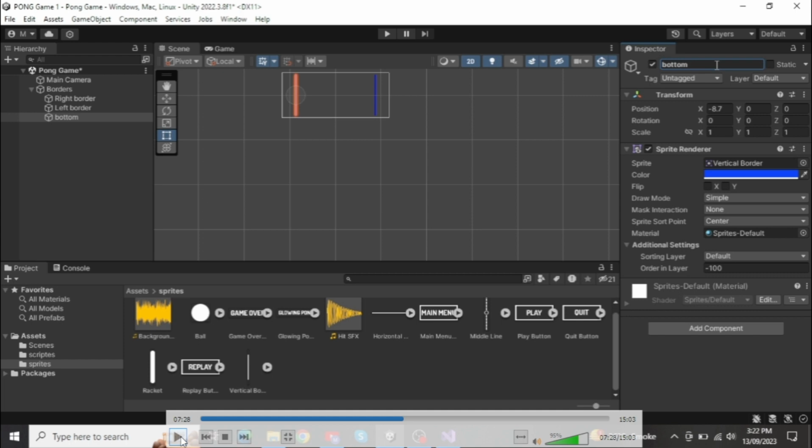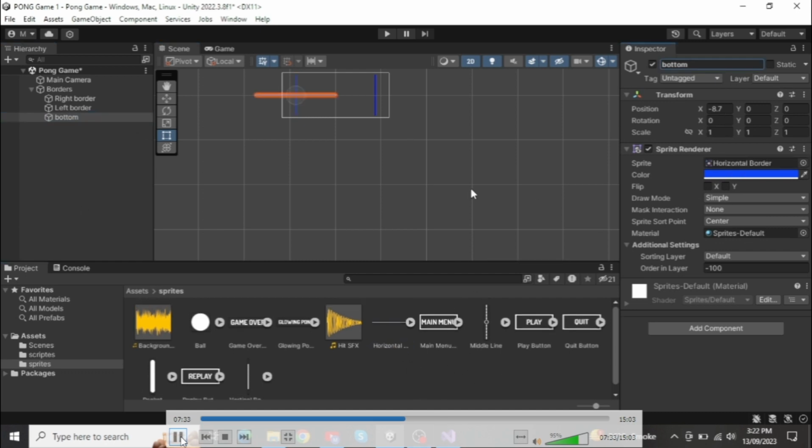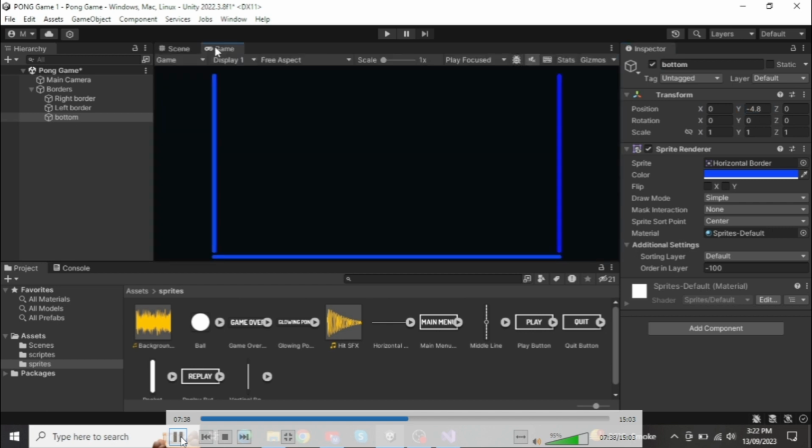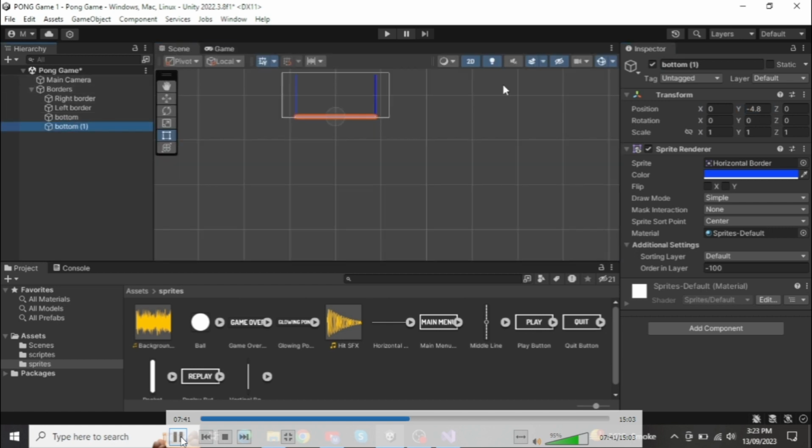Now simply select left button and press Ctrl D to duplicate and rename bottom and horizontal, drag and drop in sprite and change color. Change position X 0, Y -4.8. Now again duplicate, press Ctrl D, rename top border and change position X 0, Y 4.8.